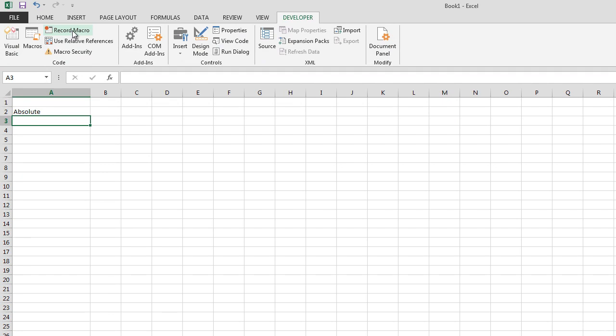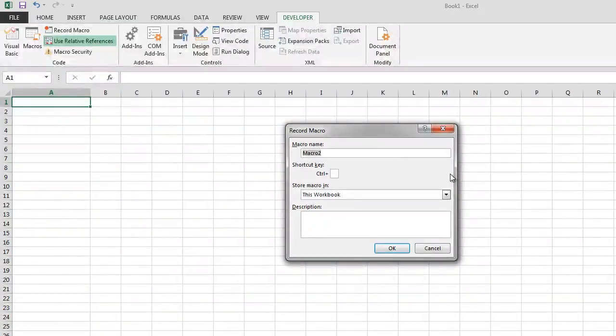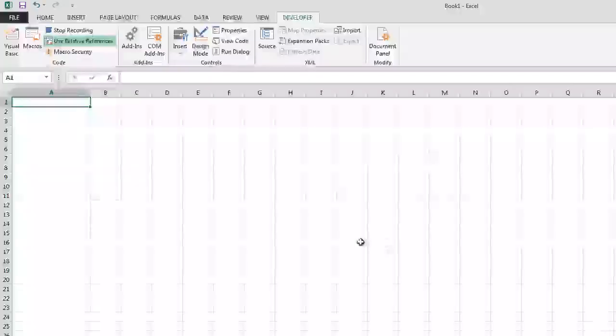So I'm going to hit stop recording, and then I'm going to delete that entry from A2, put my active cell back into A1, and I want to record a second macro that makes the exact same motion, but this time I'm going to click use relative reference. So I'll go back up and I'll hit record macro, and I'm going to call this one relative recording. Again, no shortcut key.